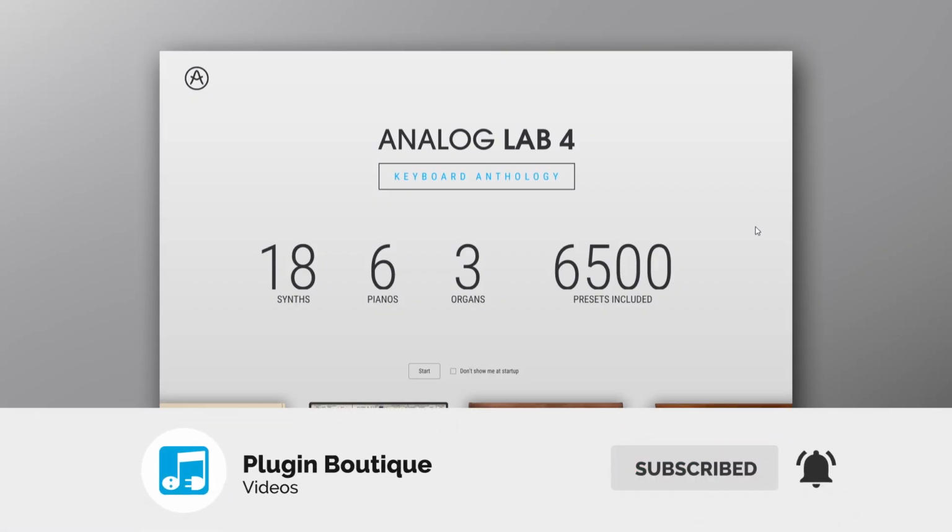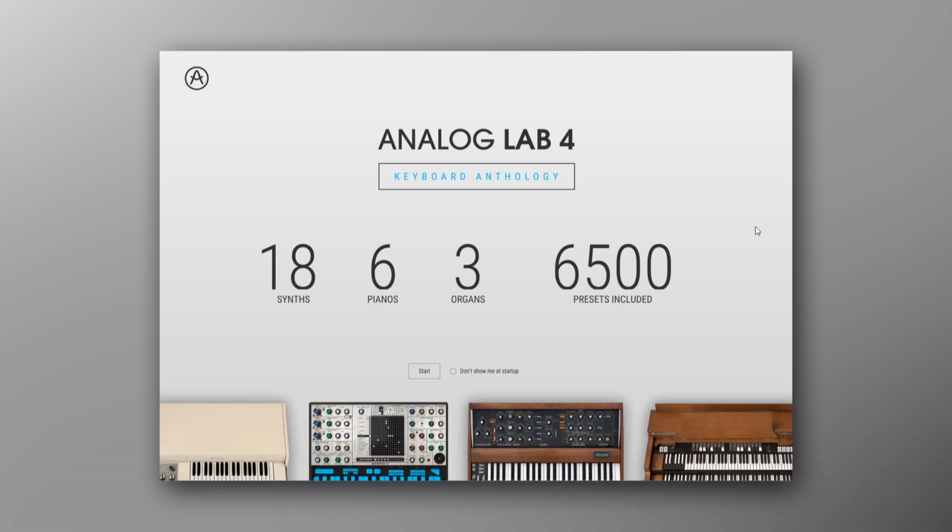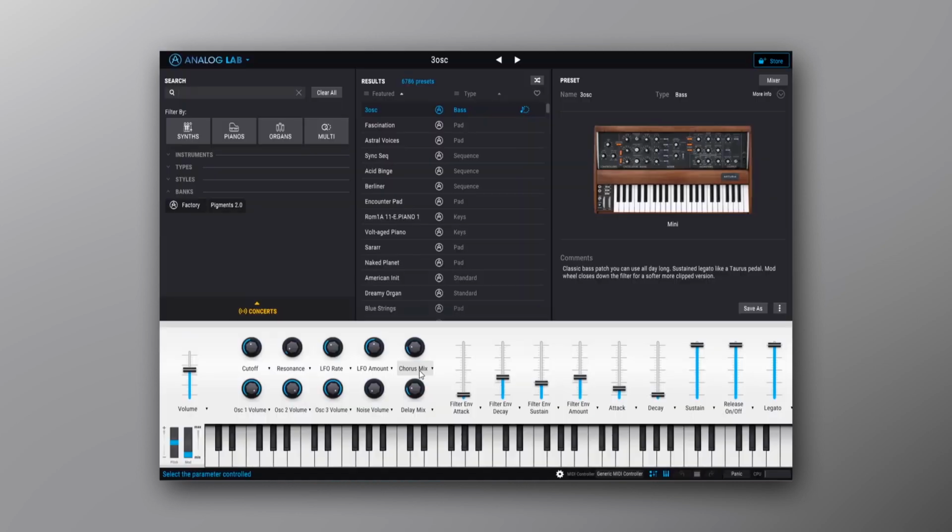And today I'm going to be showing you around Arturia's Analog Lab 4 Keyboard Anthology. This is a massive collection of some of their most famous synths, pianos, and organs. As you can see here on the screen, the collection comes with 18 synths, 6 pianos, 3 organs, and over 6,500 presets. I'm going to go ahead and click start here.